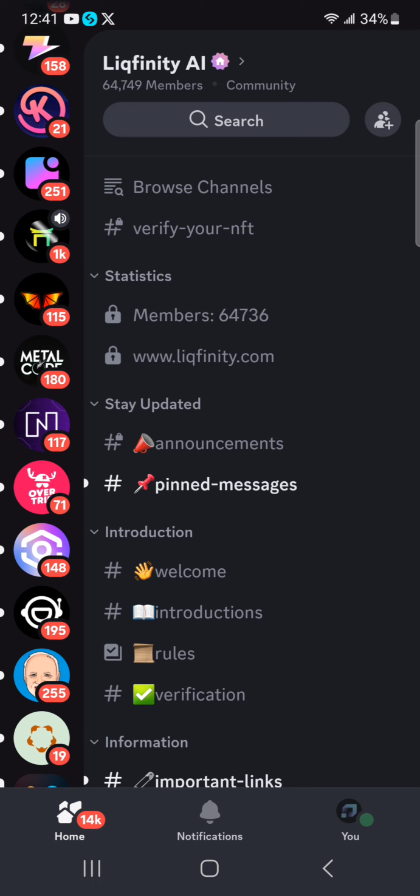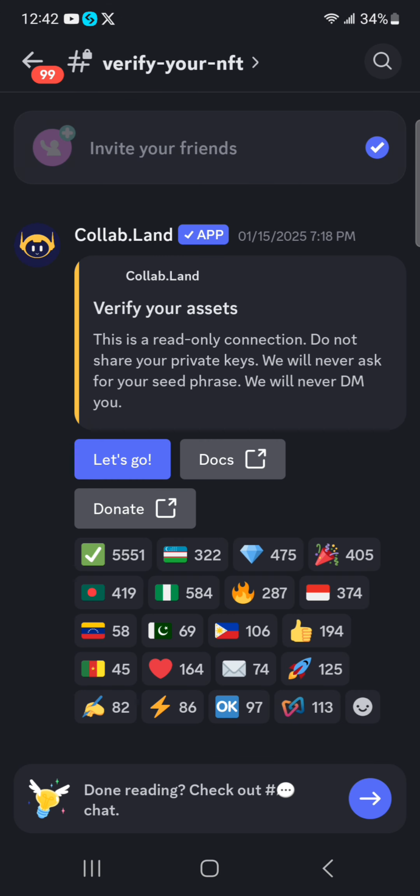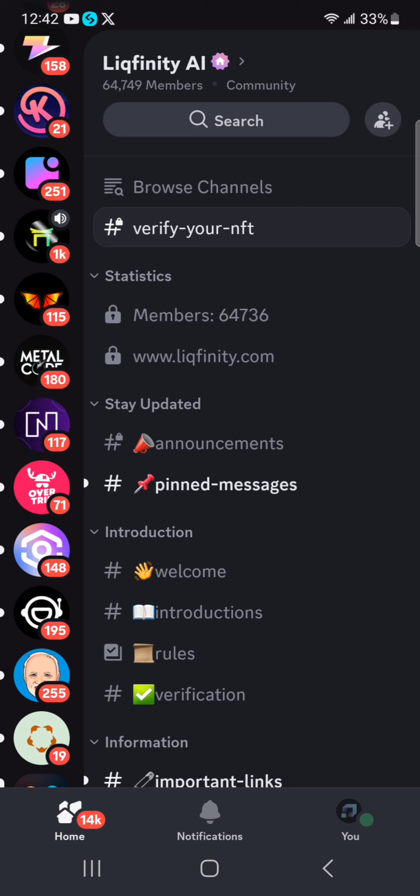So when you come back to their Discord server, at the very top you will see verify your NFT. So click there, and then you click on let's go. So this will prompt you to add the address that you used when you were buying that NFT, and when you do so, they will assign a role to you.